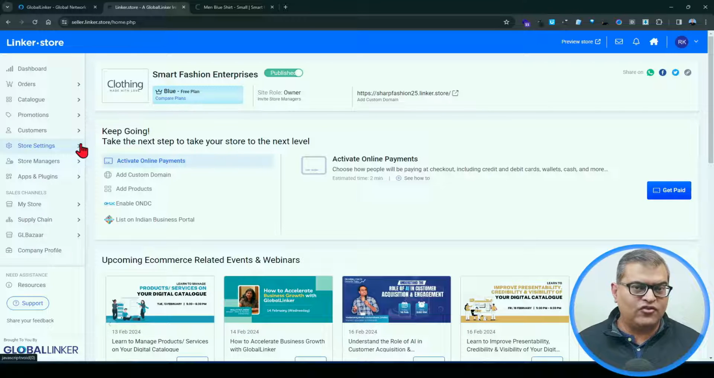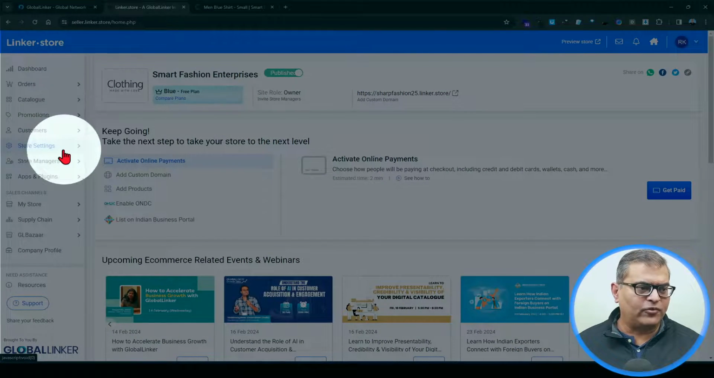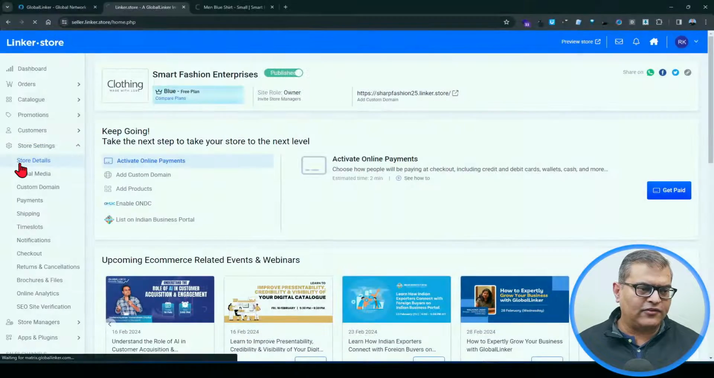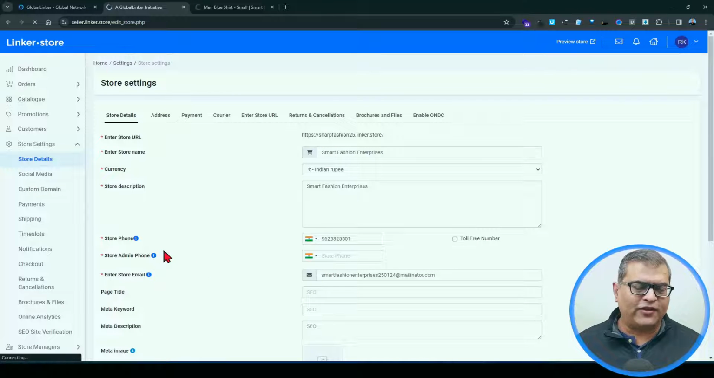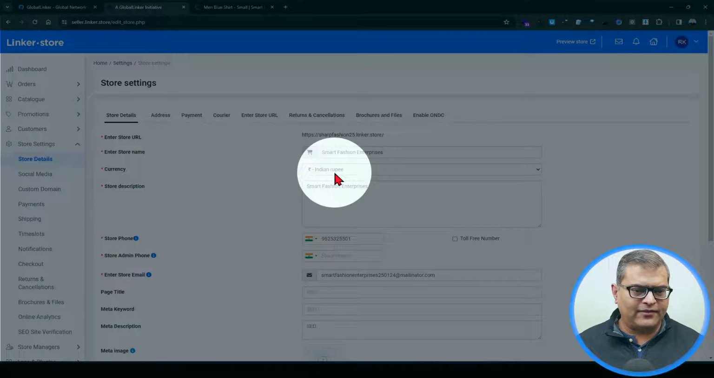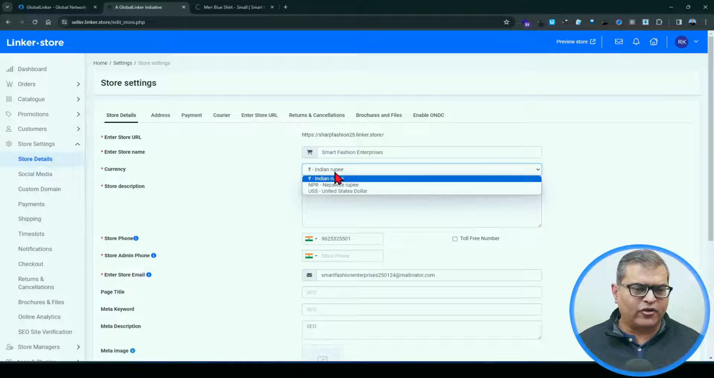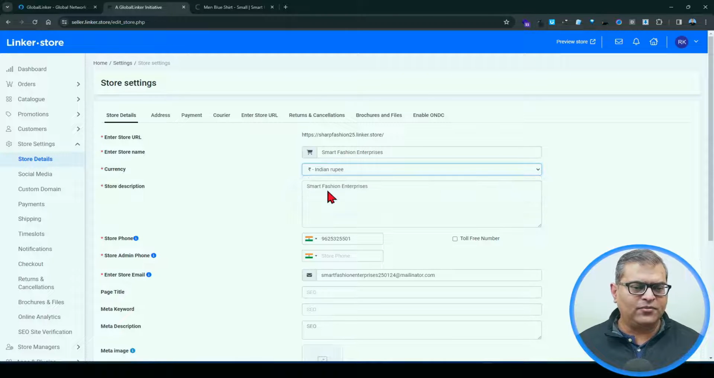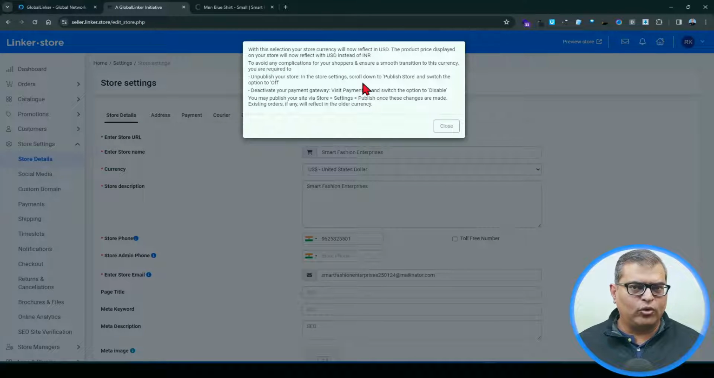Now, to change the currency of your digital catalog, in the left navigation, you have to first click on Store Settings, and then on Store Details, which will open the Store Detail Management interface, which is this one. Here, the second element from the top, the first one being store name, is currency, and there's a drop down. From the drop down, for example, we want to change it to US dollars. We can select it from here, and then this overlay opens up.